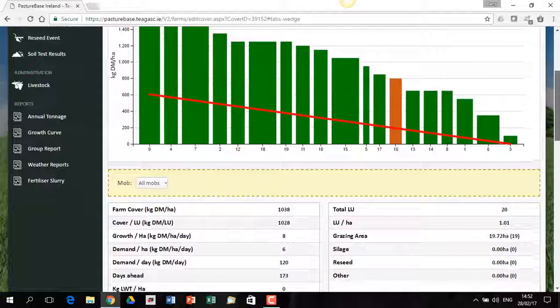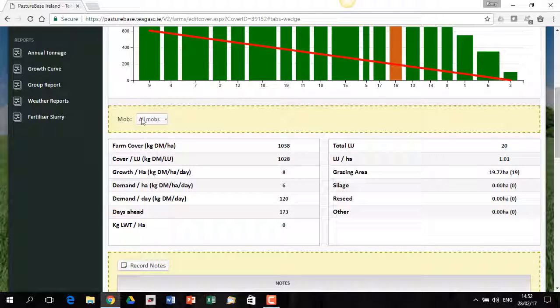Another one of the things that we have here is mobs. There's some other information and there's a lot of work being done on mobs in 2017, but effectively what mobs are is that if you have all your cows on 25 paddocks around the milking parlour and all your young stock on maybe 10 paddocks further away from the milking parlour, you can do a wedge on the cow paddocks, you can do a wedge on the young stock paddocks, and then you can do a wedge on the entire farm. So it's a useful way to track the wedge on the farm, but then track wedges on different parts of the farm where different types of stock graze on the different parts.